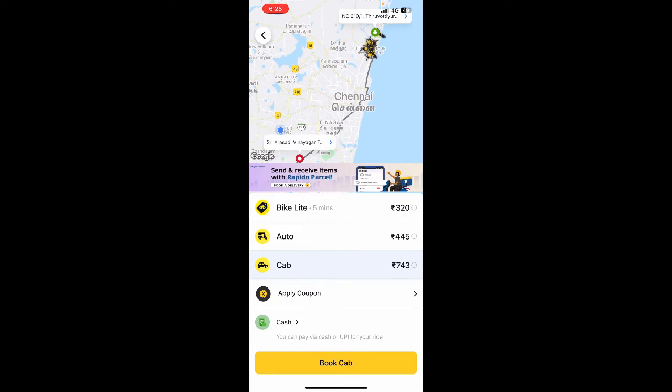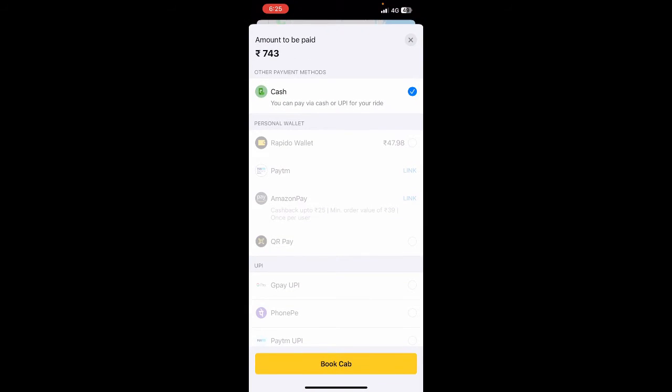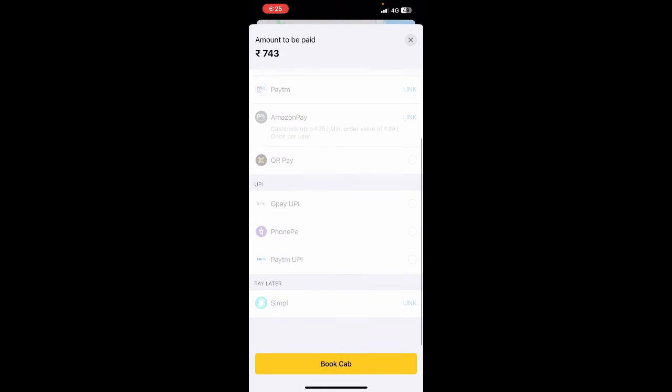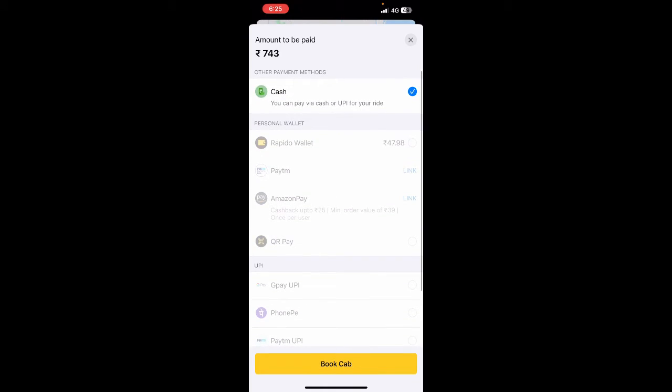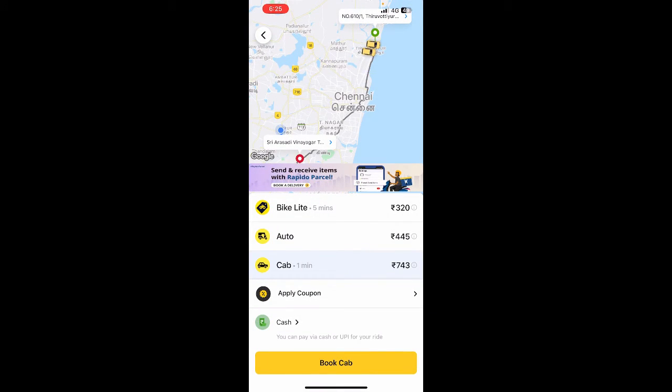You can also click on your payment method. Here, at the moment it's on cash, so click on it, and then you can select either cash or any other method, it's up to you. You can just choose that, and I'll just leave it as cash.